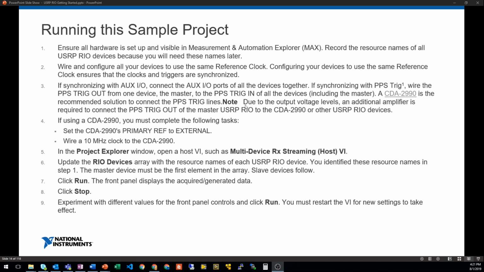So basically all it's saying is if you're using the specific module, this is how you configure it. In the project window, open the host VI. Open up one of these host VIs, update the RIO devices, and then click run, and then you should get some generated data. Click stop, and then experiment with different values in the front panel, and click run if you want to update things on the fly. You must restart the VI for new settings to take effect. So that's something you should know about: the settings are done initially, and once they're set, until you restart the run, they'll be the same.